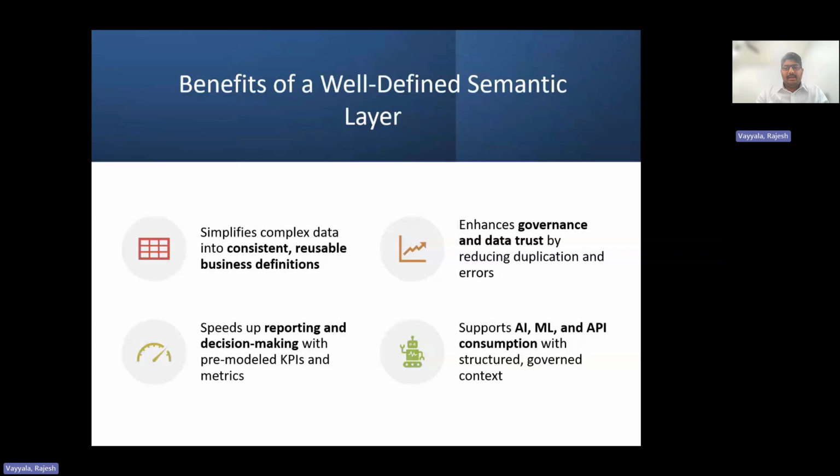Some of the key advantages: first, it simplifies complex data by turning raw tables and joins into reusable business-friendly definitions. Users don't need to understand the data model. They just use clear terms like revenue or customer. Second, it enhances governance and trust by centralizing logic. It reduces duplicated calculations and errors across teams, ensuring everyone works from the same source of truth.